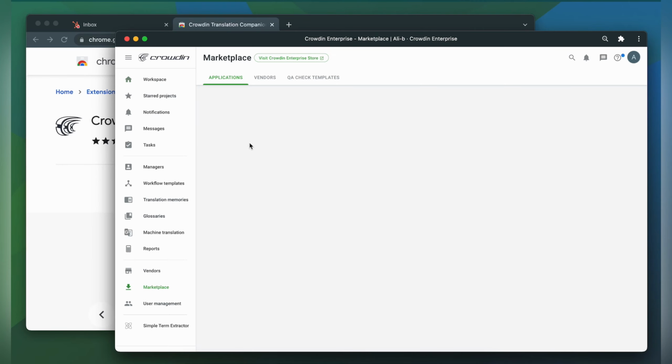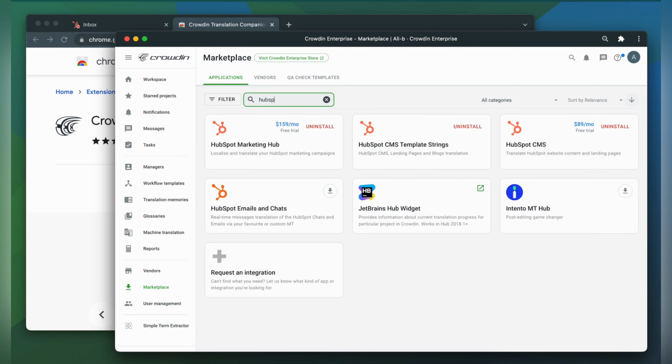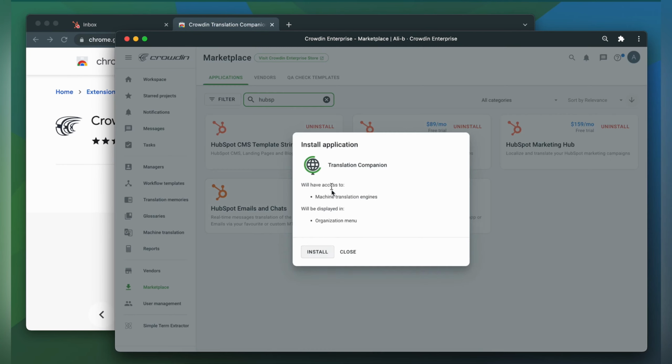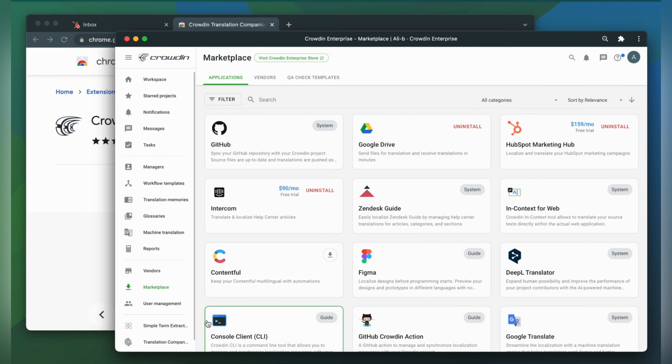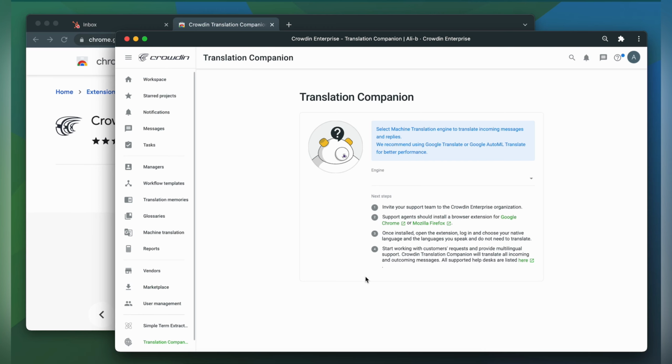The first thing we do is go to the Crowdin Marketplace and search for HubSpot. After installing the app, you can find it in your organization menu. The configuration screen is pretty simple. Here you only should select the machine translation engine you prefer to translate incoming and outgoing messages. We recommend using a machine translation engine that supports both text translation and language detection API. A good choice would be Google Translate.